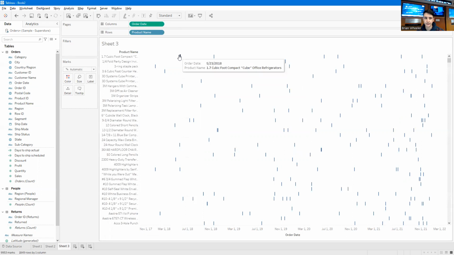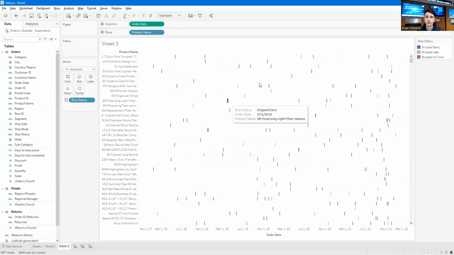And now this is going to give us when the product was ordered. And then if we add ship status into color, we can now see when the product was ordered and then how it performed. So was it on time? Was it early? Or was it late?